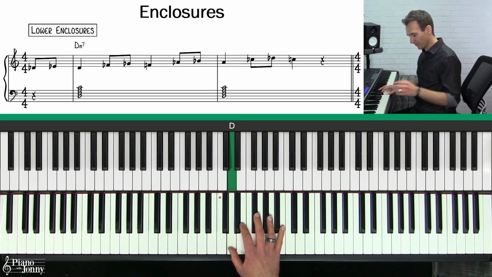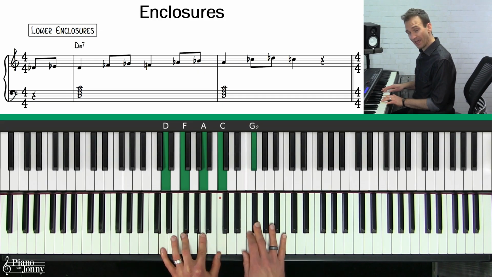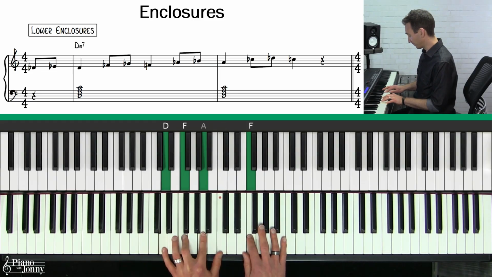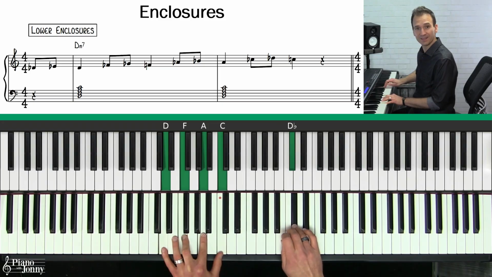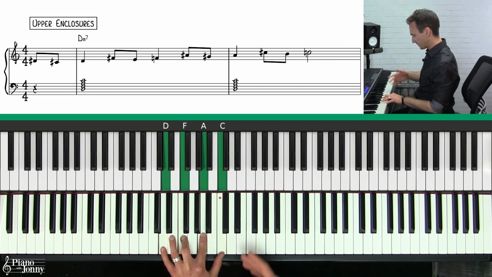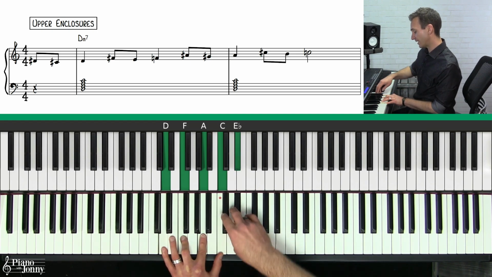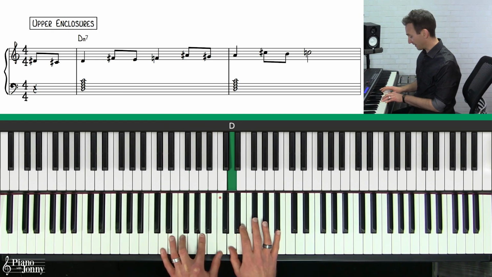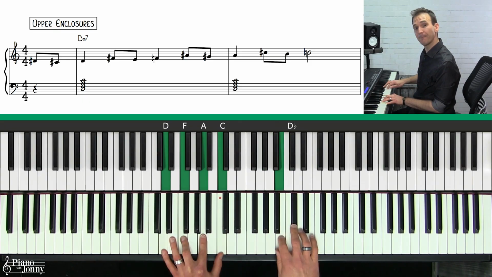And so you can do this on all of your chord tones. For the F, you can go lower neighbor, upper neighbor to F, so that's a lower enclosure. Same with the A, lower enclosure, and we resolve it to the C like that. You can also do what's called an upper enclosure, and it's basically the opposite, where I'm resolving to the D, but I'm going upper neighbor, lower neighbor, D, right? And then on the F, on the A, and on the C.